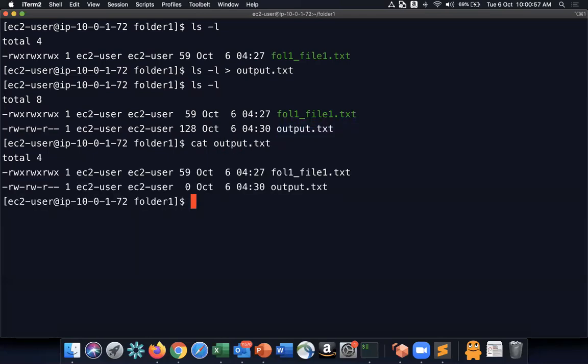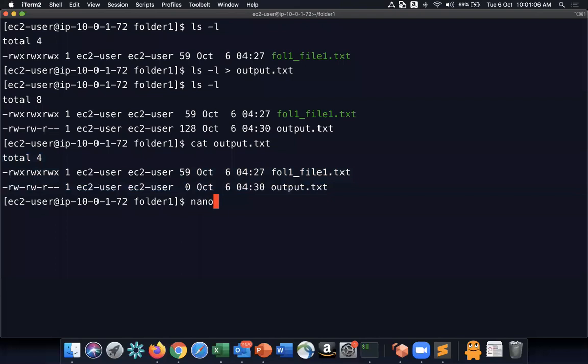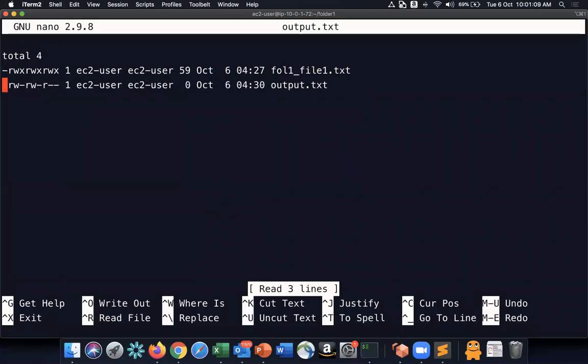I'll say cat output.txt. Yeah, see, cat output.txt has got this as the contents. Let me say nano output.txt, to show you. See. So through this, you can enumerate files, right? If you're writing a small program and you want to fetch all the log files from the directory, and then concatenate all the log files, or iterate through every log file, and merge and send it to another system, you can do several things using this, right?